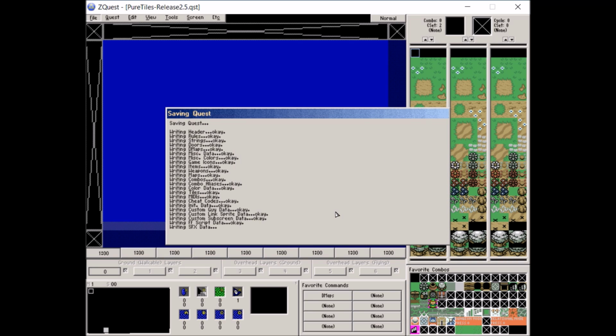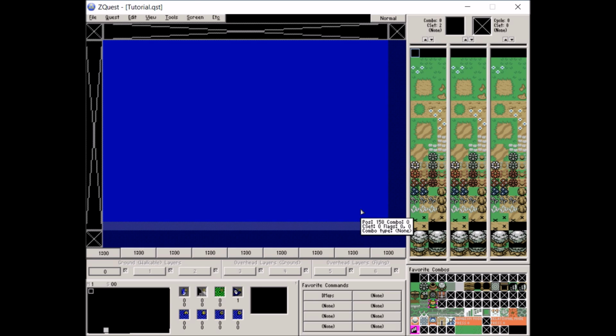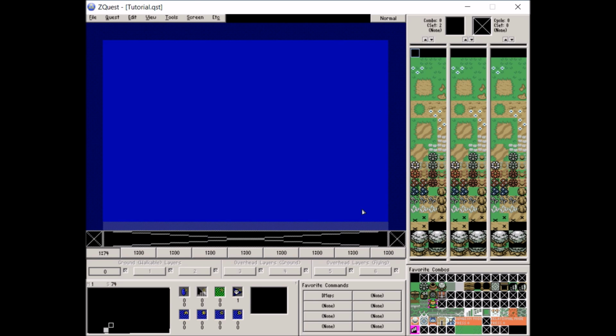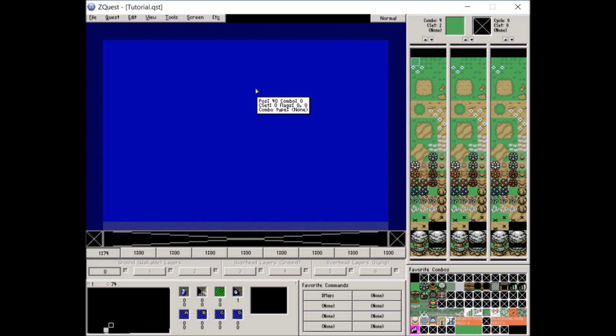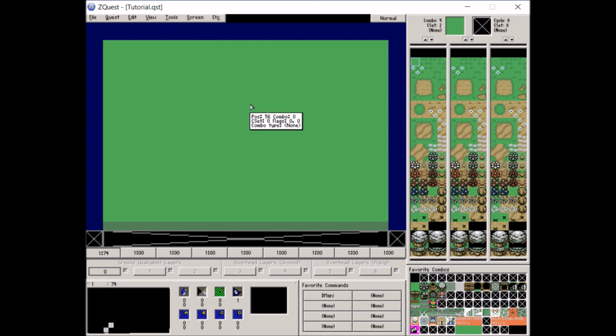Now, I'll just go ahead and show a couple quality of life features that have come with 2.5 that are things I have not seen too many people address. First off, if you hold control, you saw me do it just now, but if you hold control and click with any tile, you can fill the entire screen with said tile.